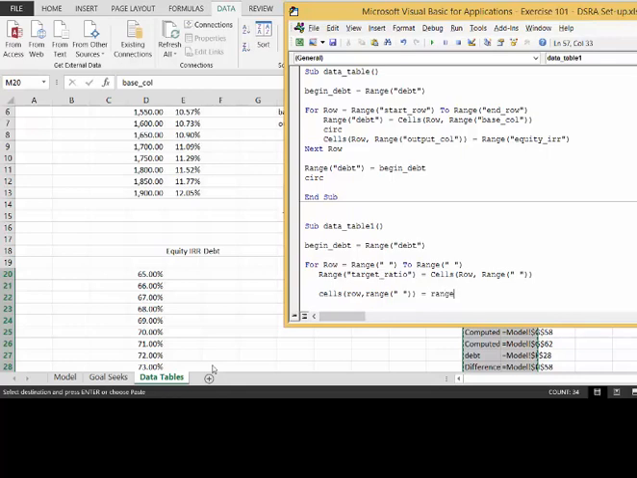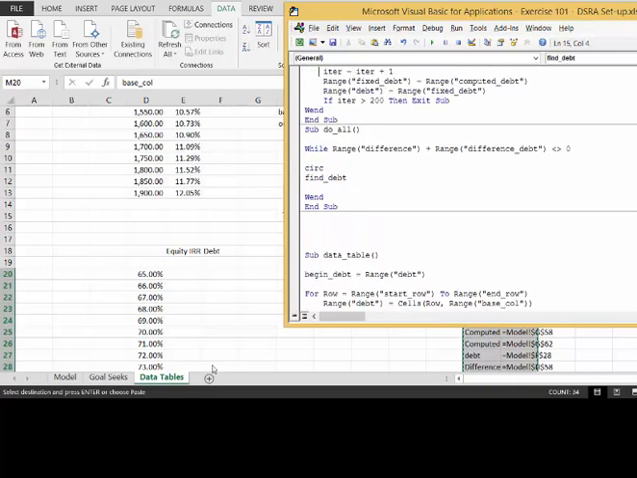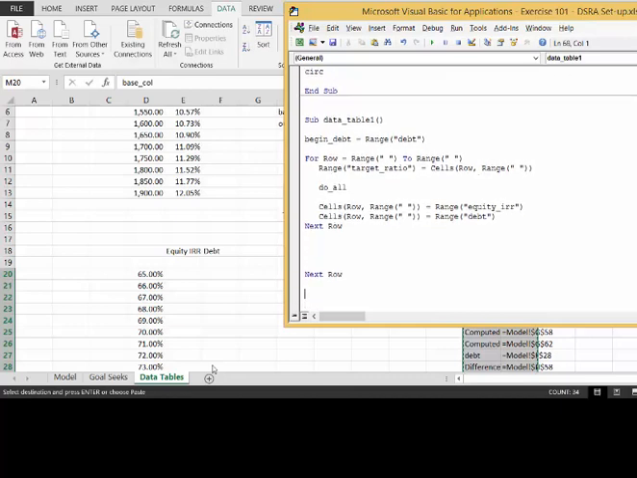Equals range equity IRR, and so row comma range. Before that, we have to run this famous one we just did, which was do all. So before we press this one, we have to do all. And then if we want to next row, did I already have the next row? I already had that, but okay. And finally, we can then put range.